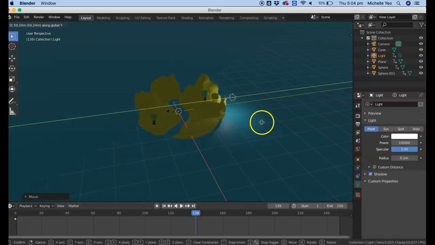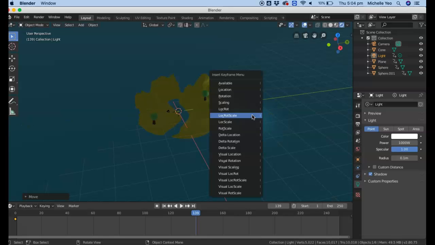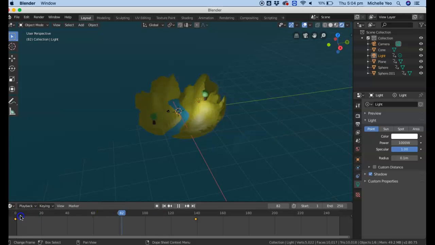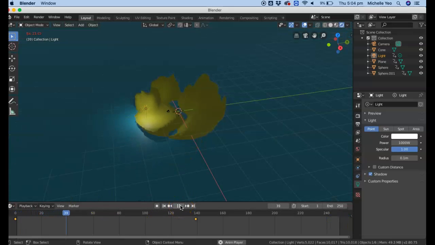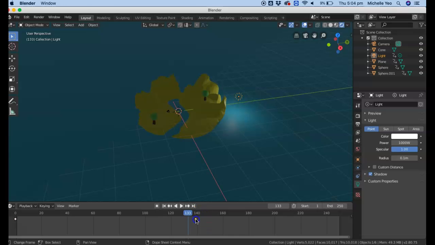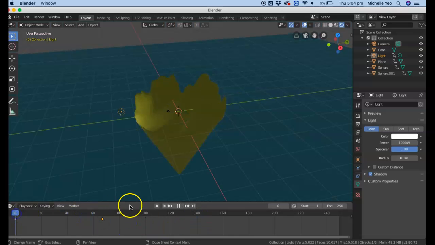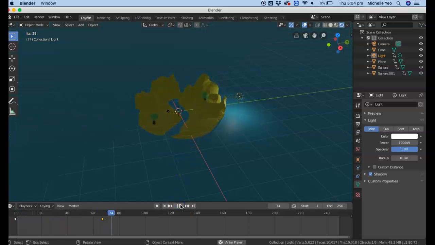Now I'm going to move my light across there, and I'm going to hit I, lock rot scale. Now you'll notice as the land and the sea comes up, the light moves across and creates interesting shadows. Now, don't be afraid to manipulate these how you like. So this now makes it move across a lot shorter. That actually looks pretty cool. I'm going to move it out to about here.